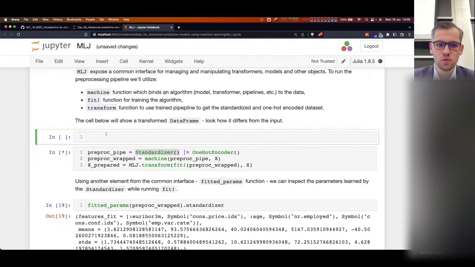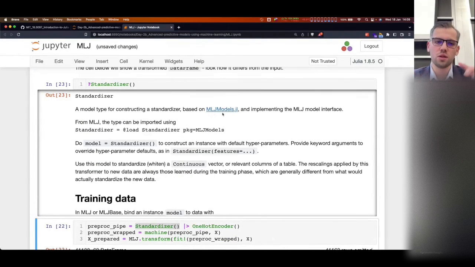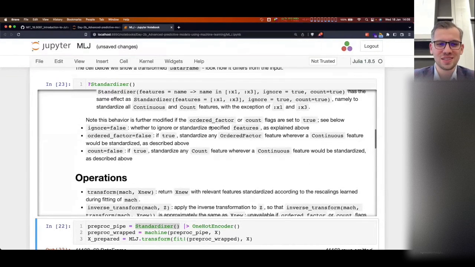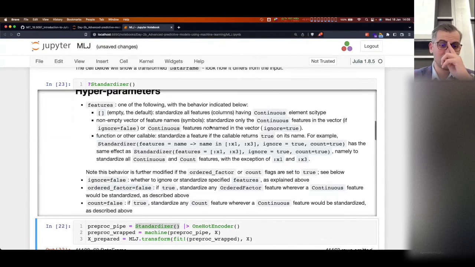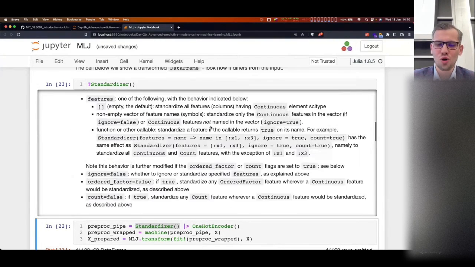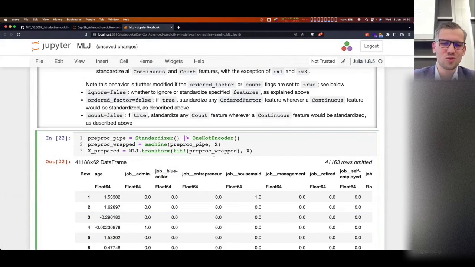So those two, standardizer and one-hot encoder, they are from MLJ models. It's always loaded into the environment. Basically, MLJ creators assume if you load the data, probably first you want to preprocess it. The documentation in MLJ is actually standardized and quite extensive always. So I don't want to go through this. I just want to highlight that we know what we are doing: a z-score and one-hot encoding.